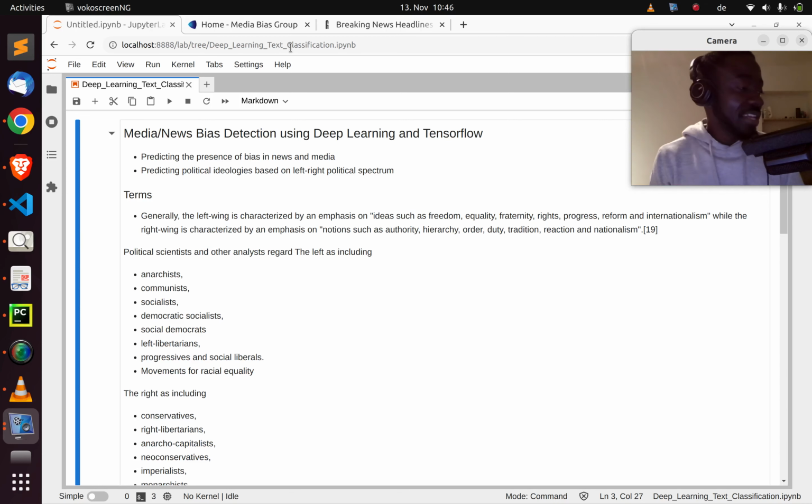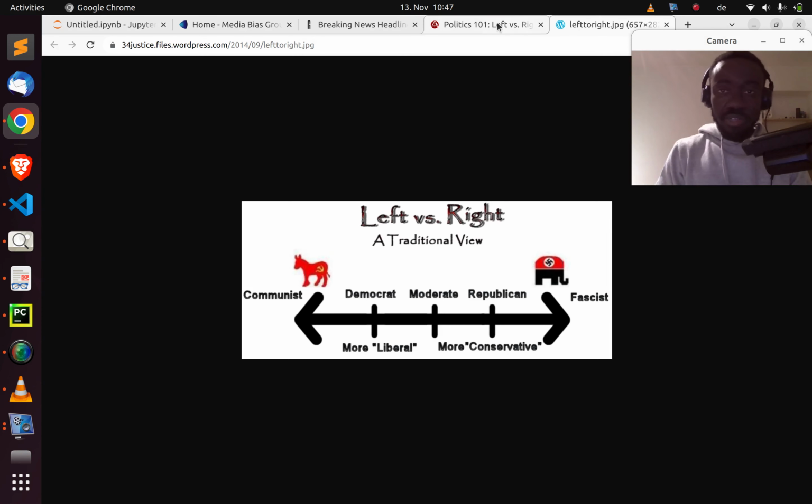My name is Jesse, and in this tutorial, we're going to see how to use TensorFlow and deep learning to identify bias in media news. So that's the basic understanding. We'll be trying to predict the presence of bias in news, and also the political ideology behind a particular news item, whether it is to the left or to the right, concerning the left-right political spectrum.